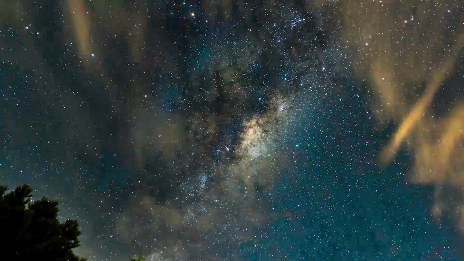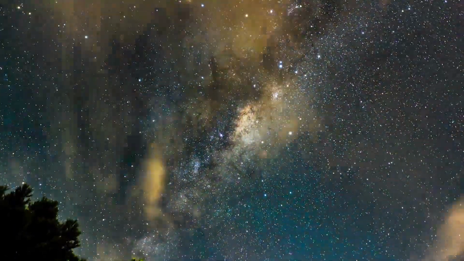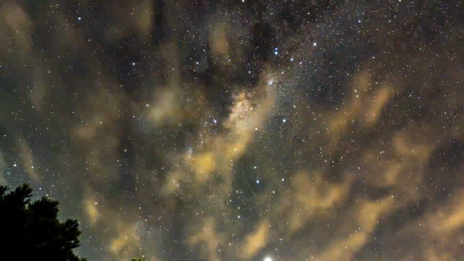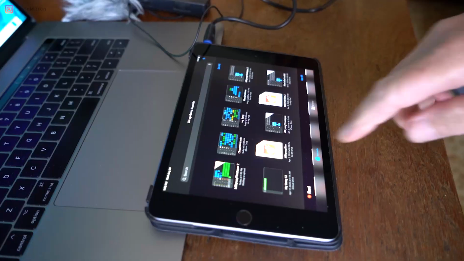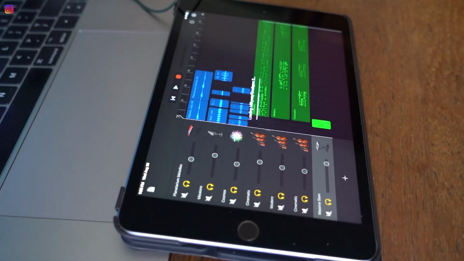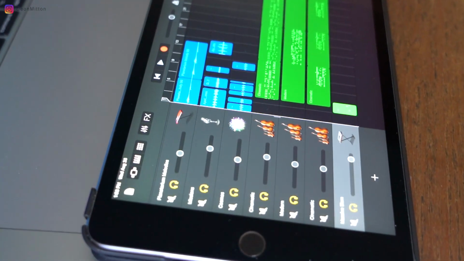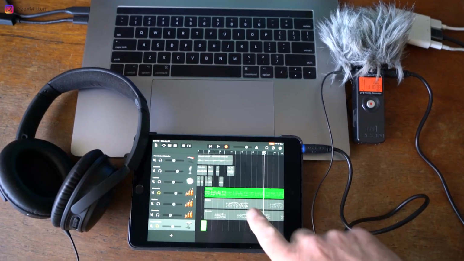So here's an example of a time-lapse sequence that I put together of the Milky Way, and I just needed some backing soundtrack to accompany this scene. Here's my very basic setup. It consists of an iPad mini 5 running the latest iOS with GarageBand.